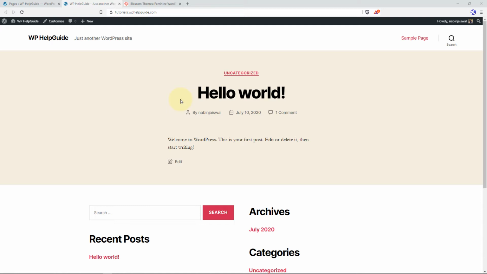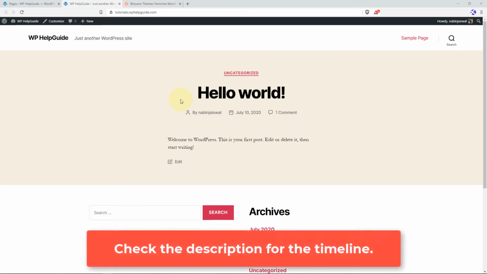At first, I'll show you how to set up the free version. Later in the tutorial, I'll show you how to upgrade to the pro version without losing any of your existing progress and briefly walk you through the extra feature of the pro version. I'll provide the timeline in the description below. If you want to jump to a specific section of the tutorial, you can click on the timeline and follow along.